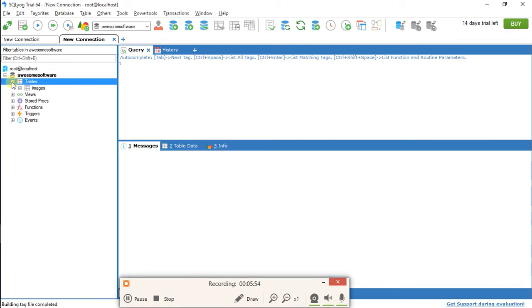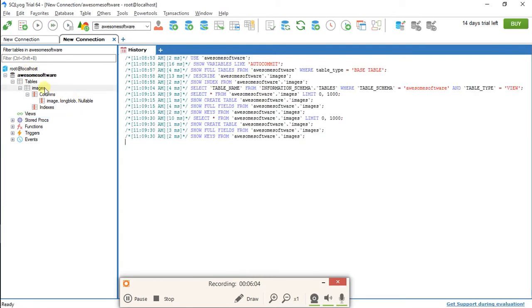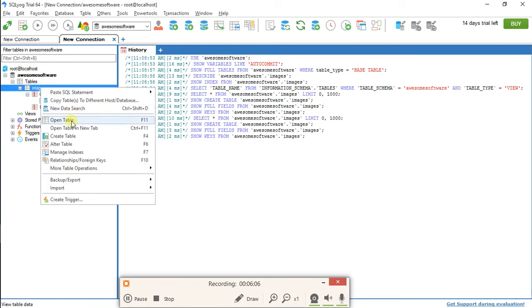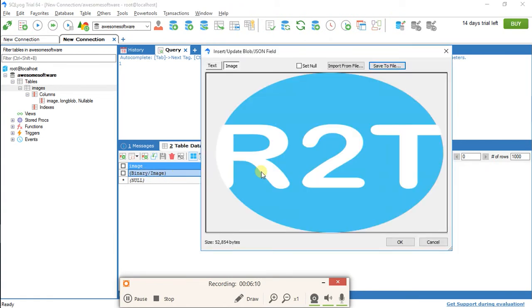Click on tables, image, columns, indexes. So here is our table image. Right click on this, open table. So here is our image. Click on this and you can see our image is successfully saved to the MySQL database.